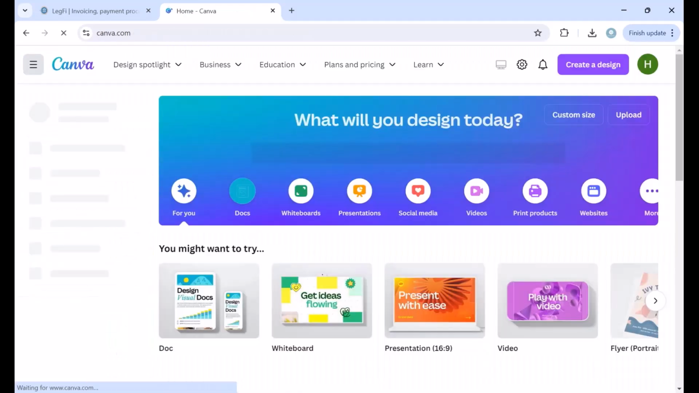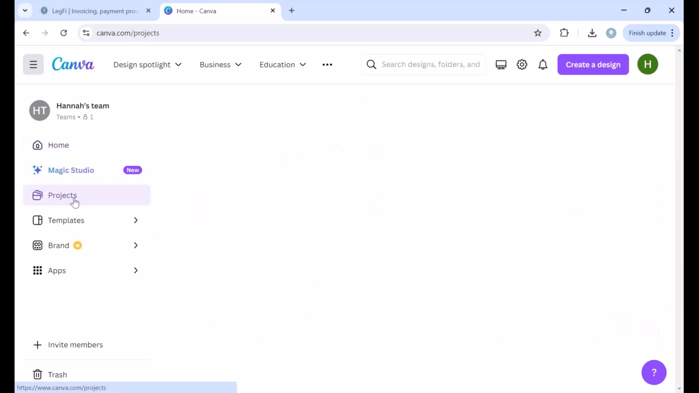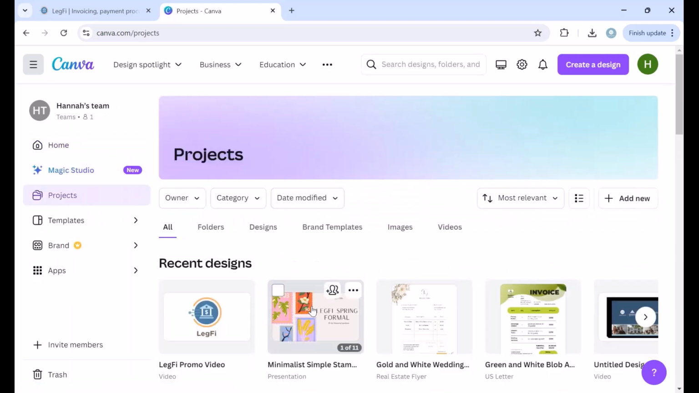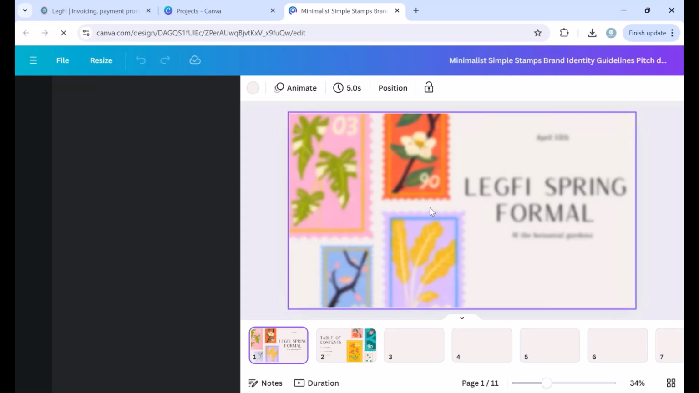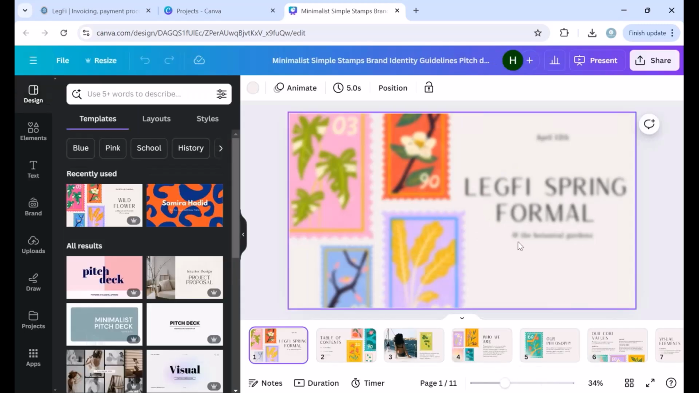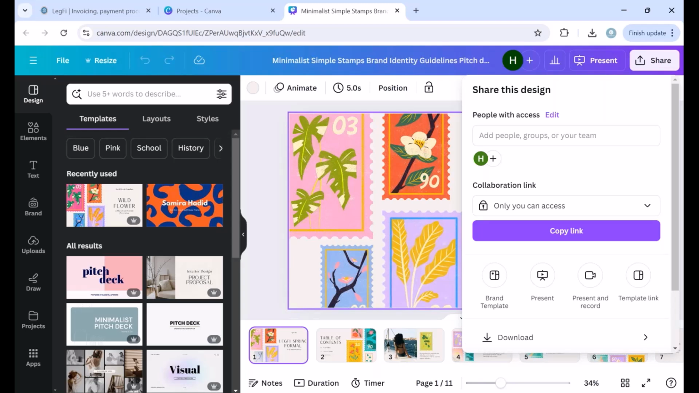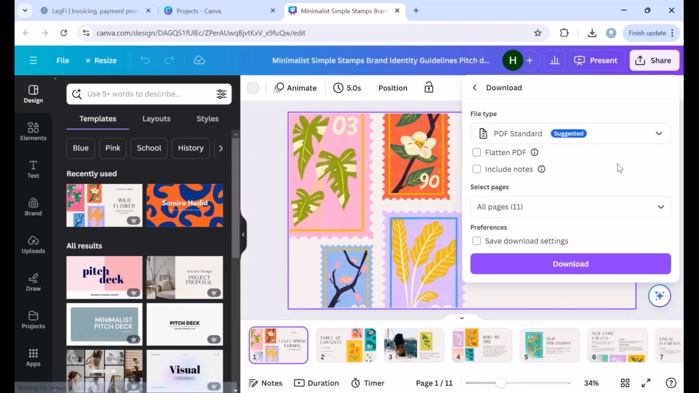But we can go back here and it should be one that I recently did. You don't have to use Canva, but I really recommend it. I like it. I did this from a PowerPoint, but I just wanted to take this title slide. So I'll go to share. We're going to download it.